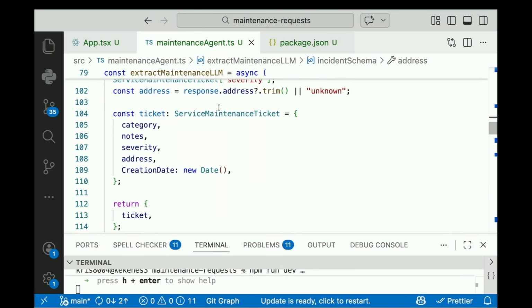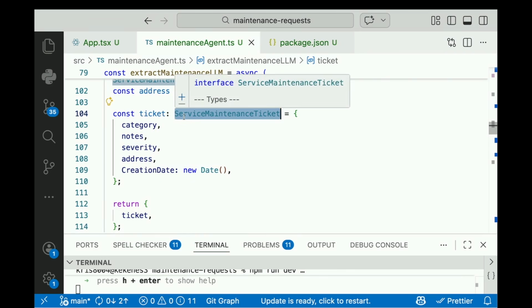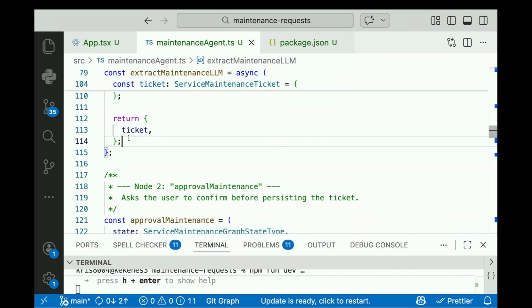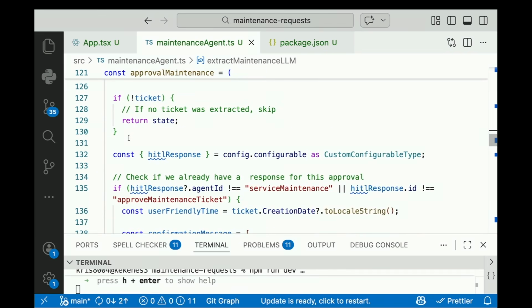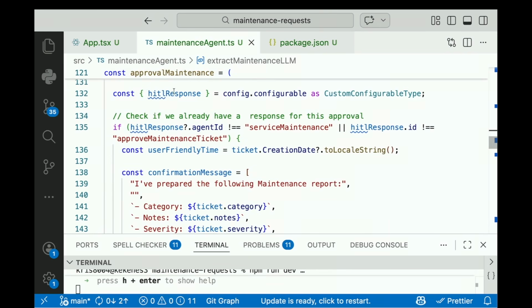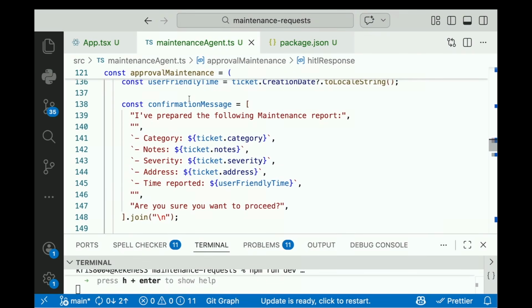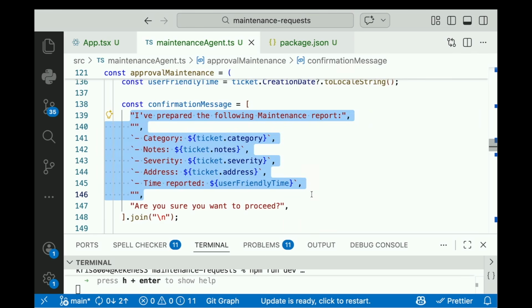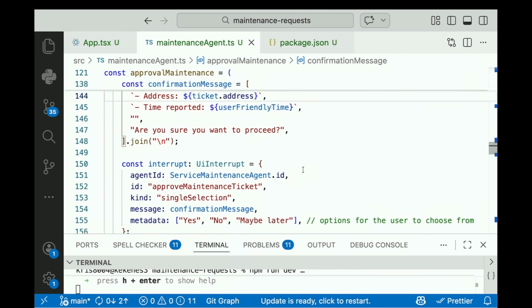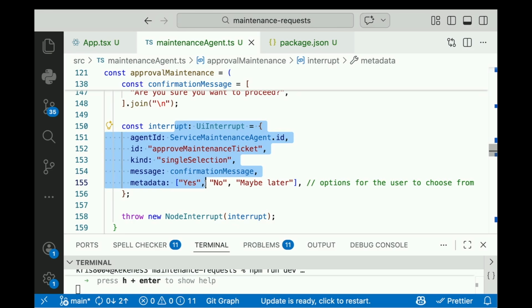Okay. So we basically get the information back from the LLM, create the ticket, return it to the next node, and it continues. So now we're looking at a human in the loop response or a scenario. So you set up a confirmation message. So the agent will say, I've prepared this, and the ticket includes all of the information the LLM came up with. And then you set that in a UI interrupt node.